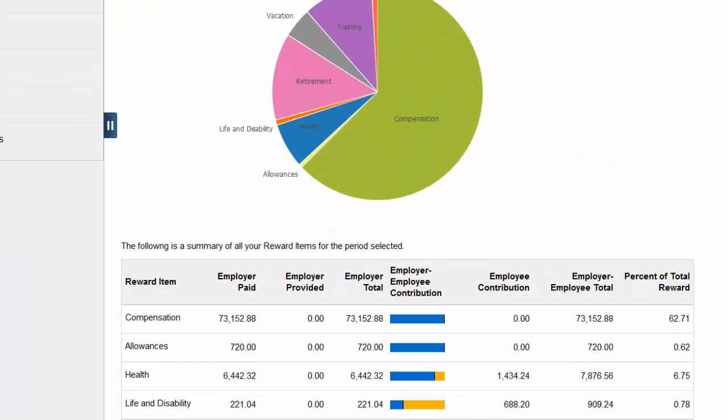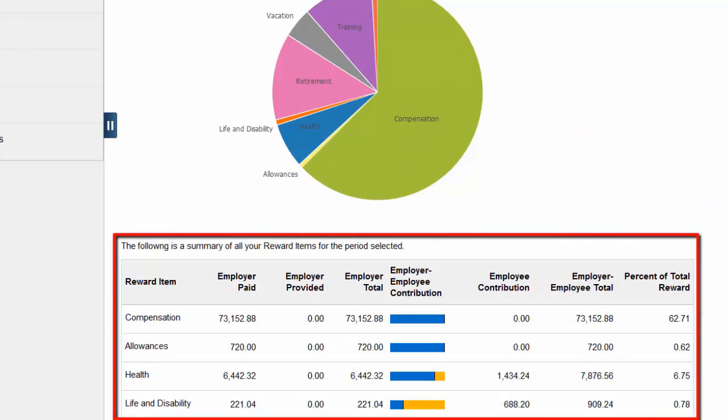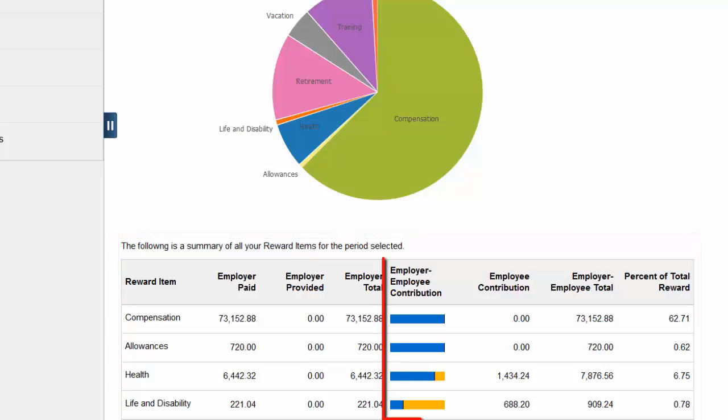In this image, new columns are introduced in section grids. These columns display additional contribution calculations for each reward item, such as the total employer contribution, total employer and employee contribution, and percentage of the item's total amount over the total value of the statement. A widget is also available to show the employer's total contribution in relation to the employee's contribution.